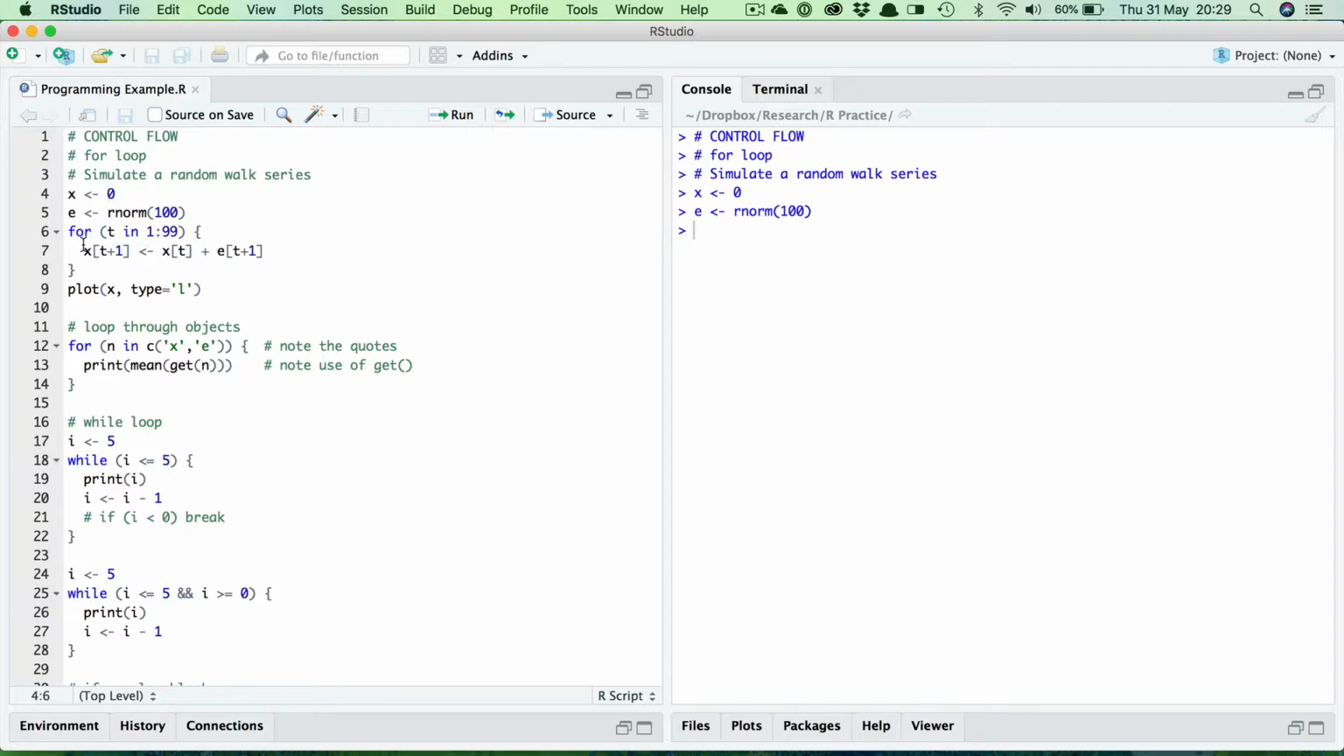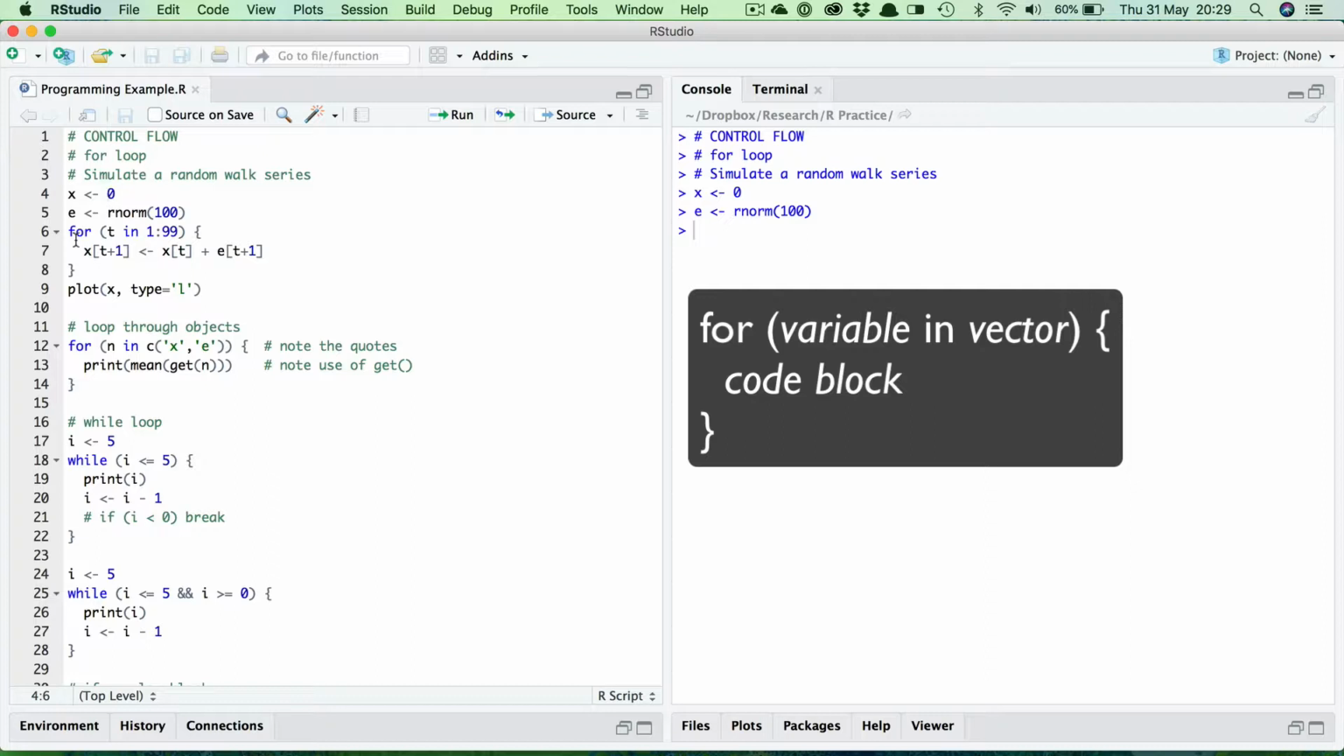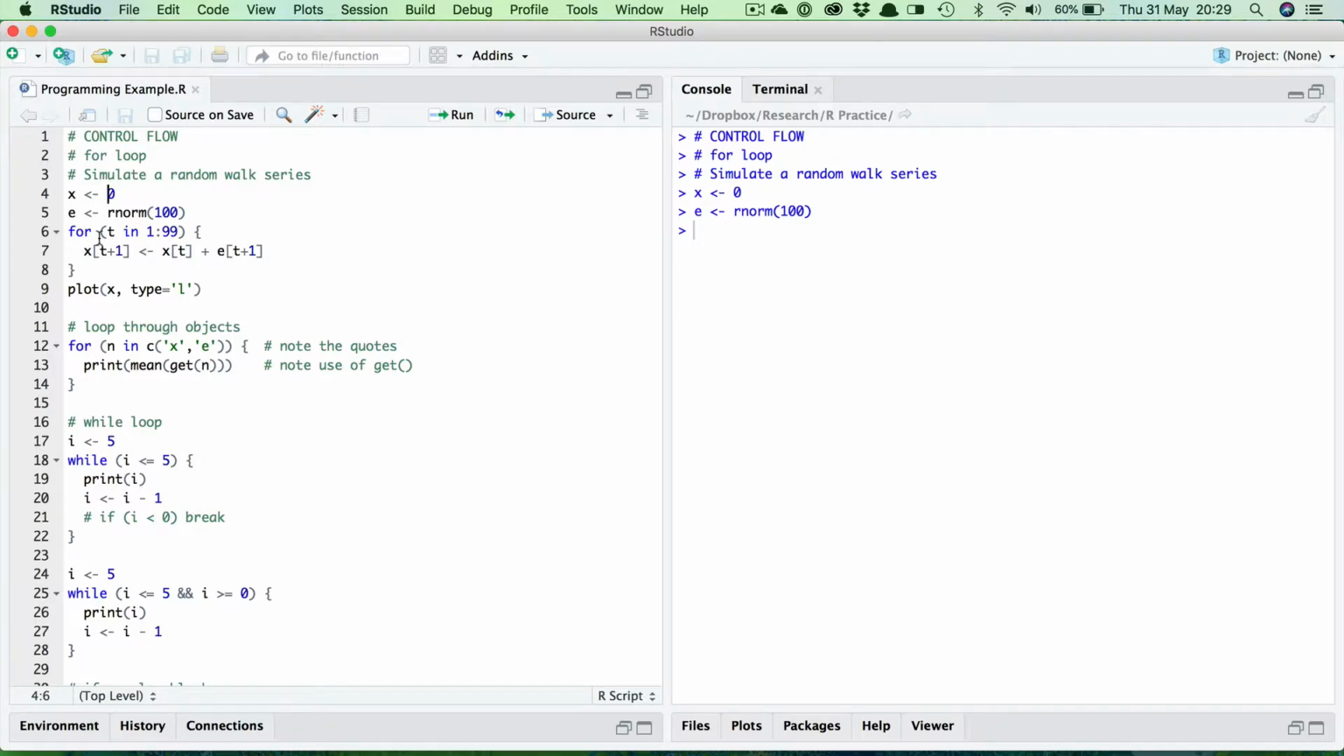So I'm using the for loop here, and notice the syntax. You put the word for, and then in brackets, you put some variable name. Things like i and j and t are fairly conventional. I'm using t here because typically a random walk, of course, is a time series. Then the word in, and then you put a vector indicating the values that you want t to take as it runs through the loop. What this is saying is repeat this code here, that I put here, 99 times.